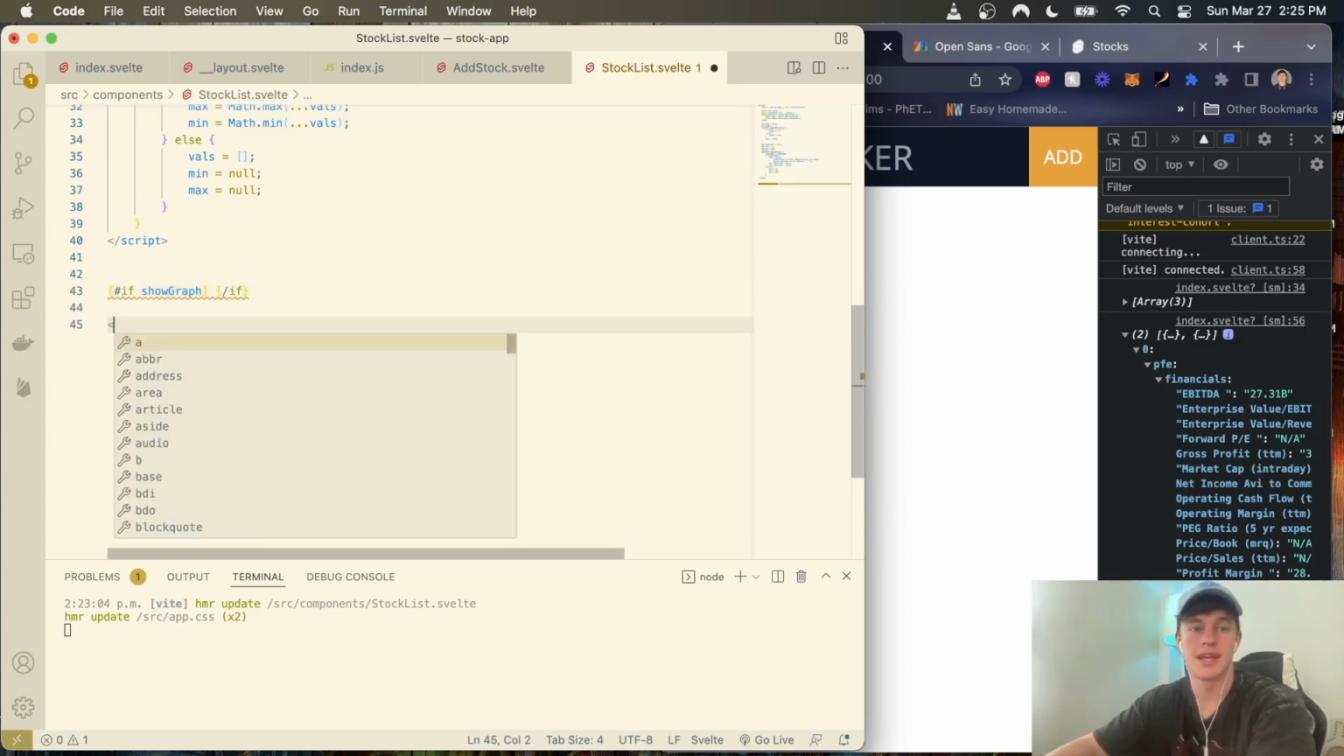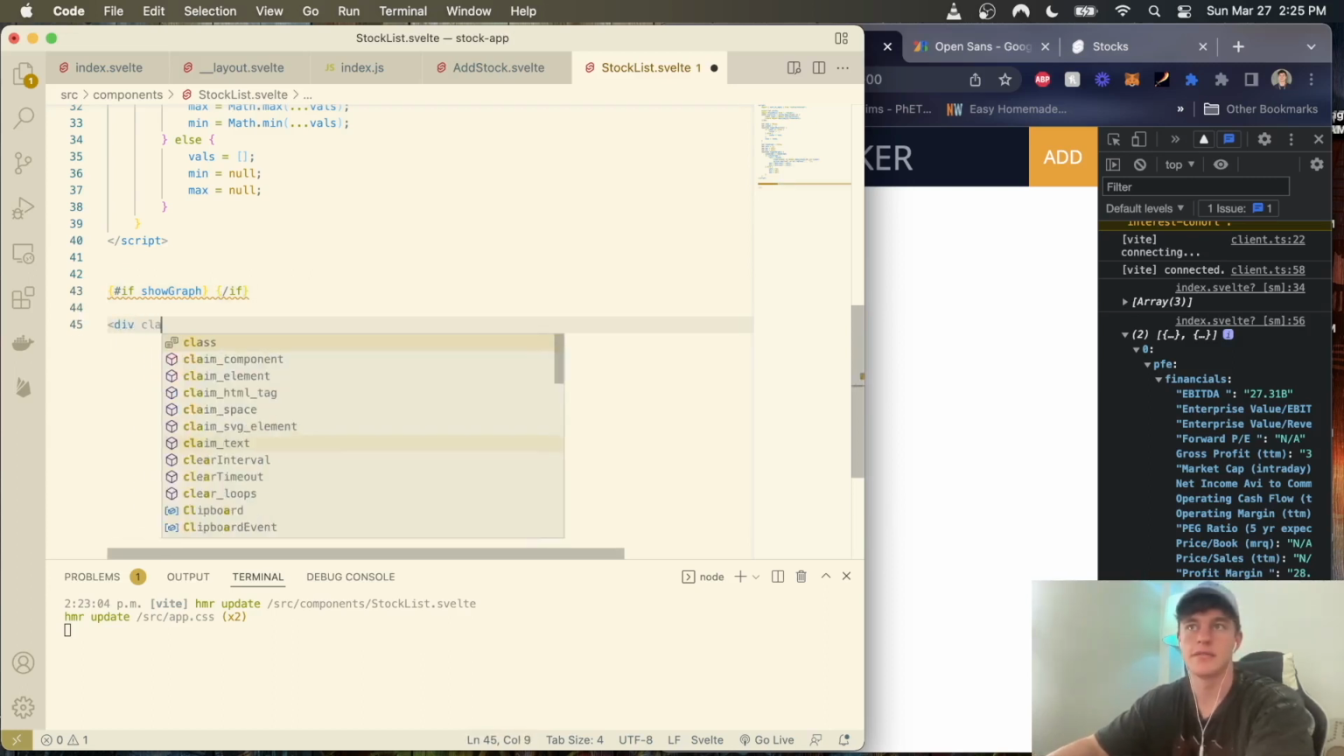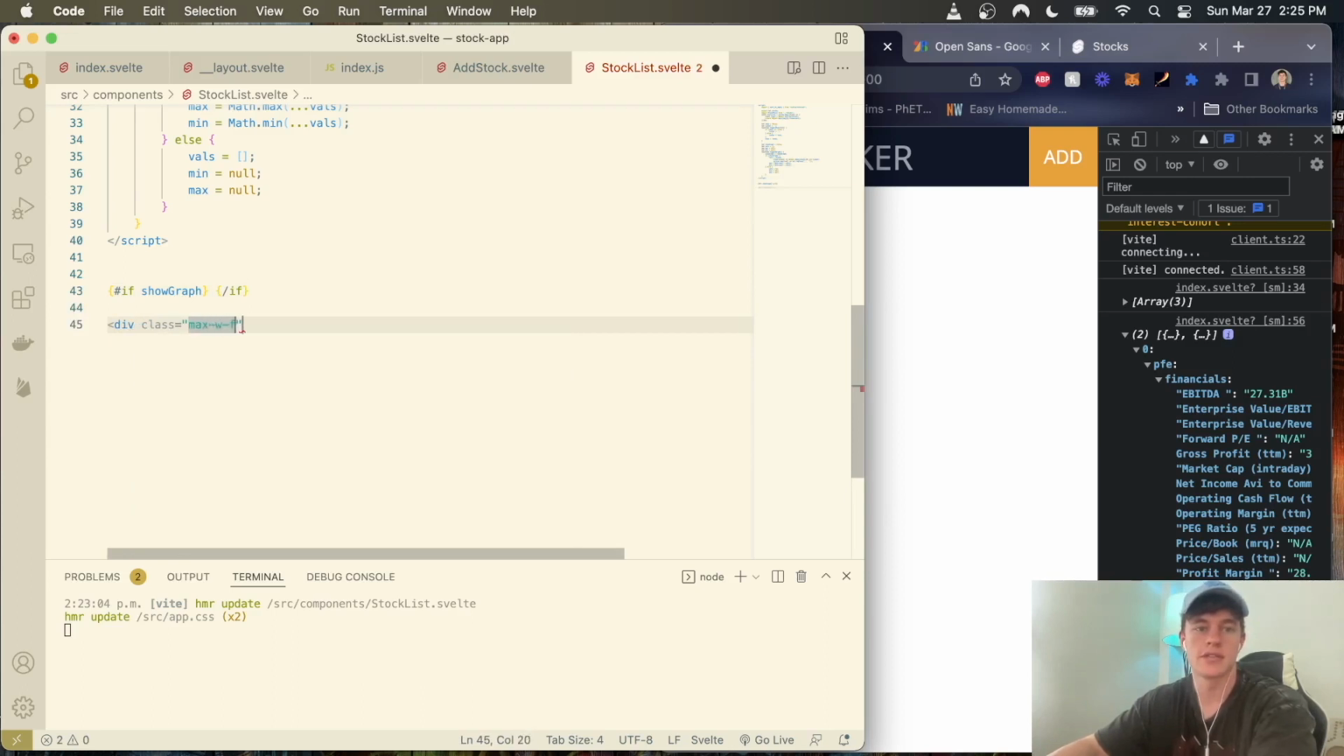Otherwise, we're going to have some guaranteed displays. So that's going to be a div class. And here we're going to go max width of full. We're going to go overflow auto so that we get scrolling. Flex, gap 8, pt3, px4. Cool. So I'm going to open up that div.